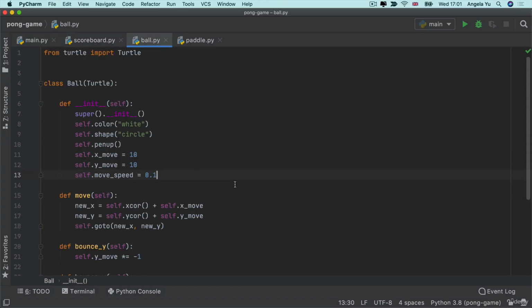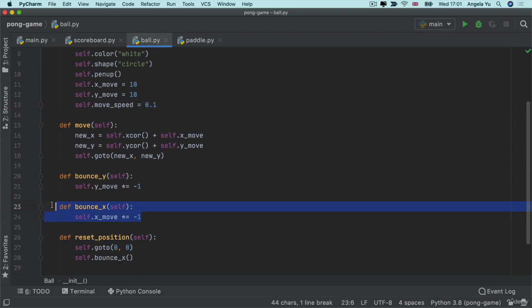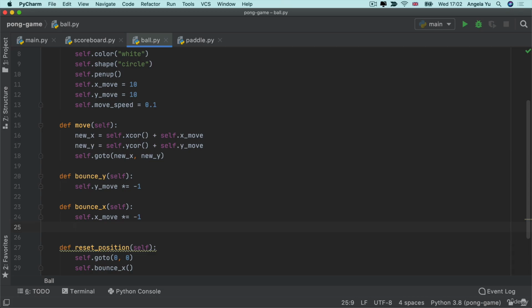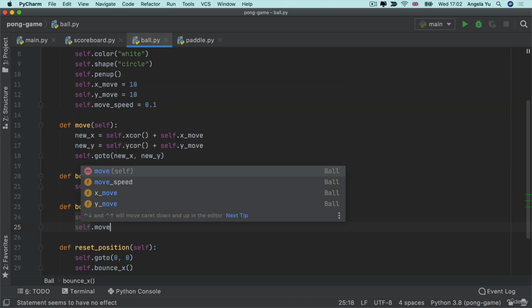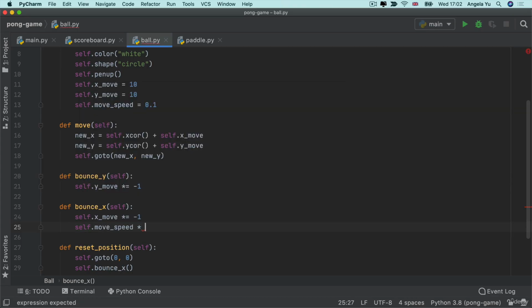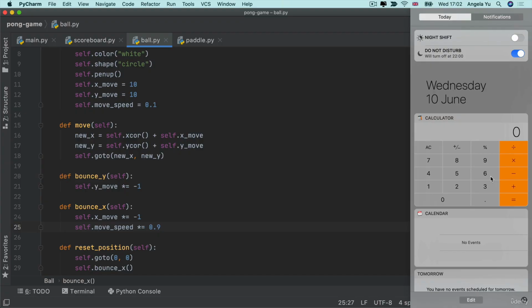Now, every single time our ball bounces in the x-axis, it means that it has been touched by a paddle. So inside this method, in addition to getting it to reverse its direction, we can get the move speed to reduce by multiplying it by a decimal number. So I've stuck with 0.9 because that seems to work for me. So for example, if we start out with a value of 5, and we multiply that by 0.9, it becomes 4.5. And if we multiply that by 0.9, it becomes 4.05.